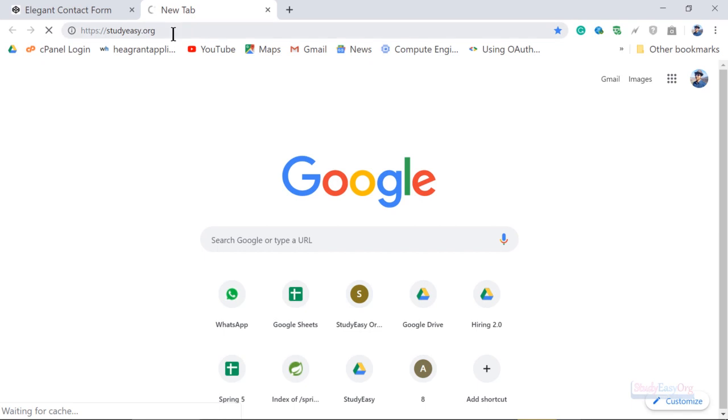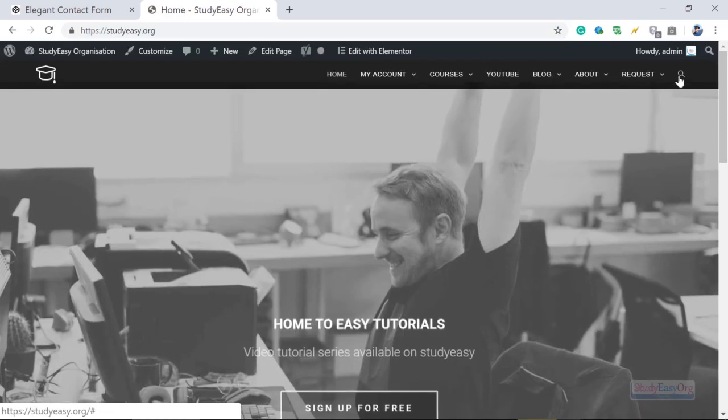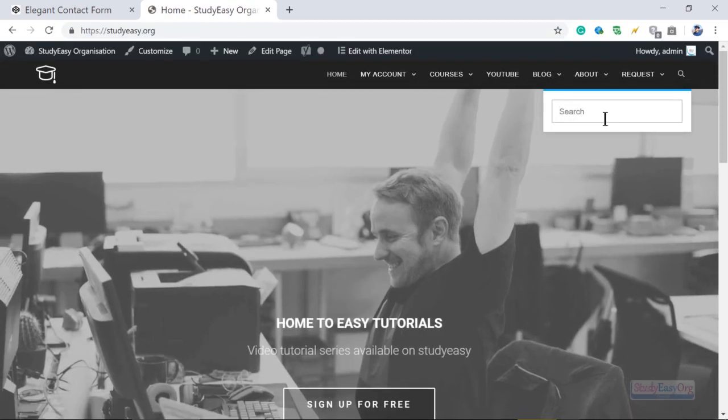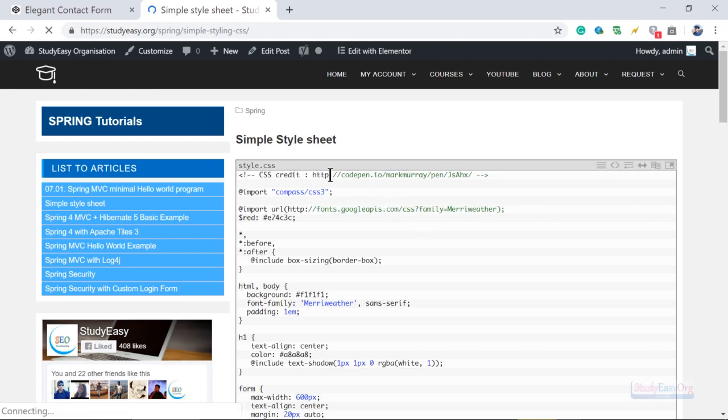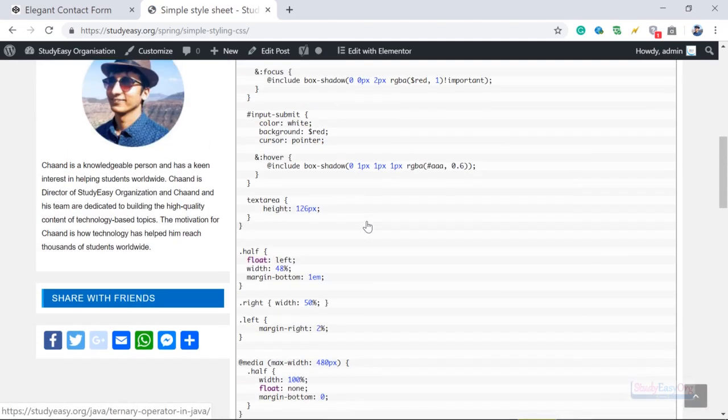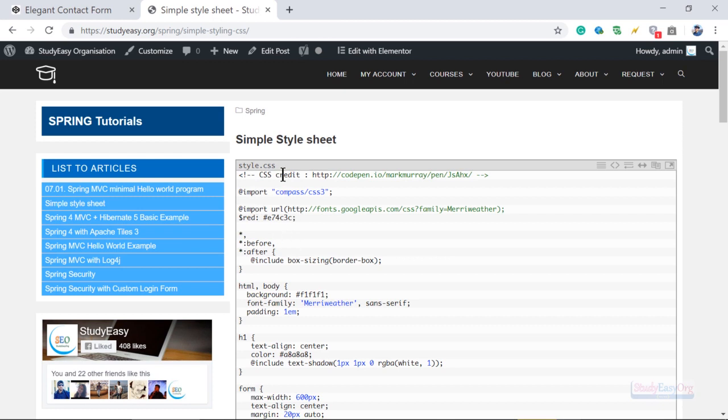So if you navigate to studyeasy.org, this is my own website. You can search it from studyeasy.org again. So in here, simply search for a simple style sheet like this, and you will get the article where I have added the CSS file again. Here we go. So if we click on this link, then you will get this style sheet, very simple style sheet rather. You can simply copy and paste it right away. It's up to you.